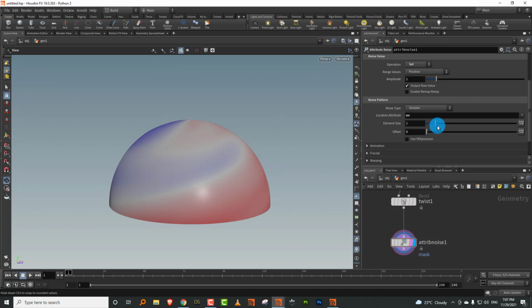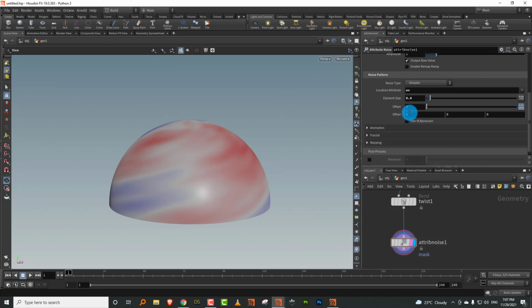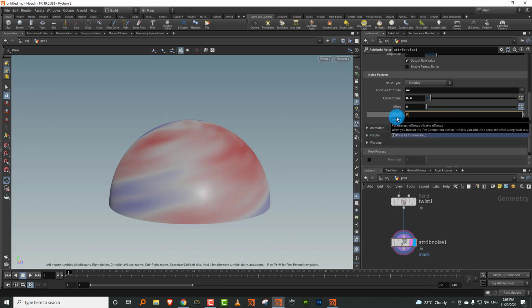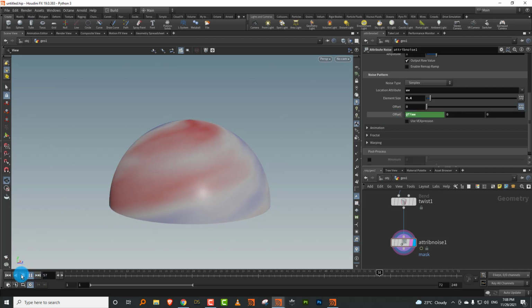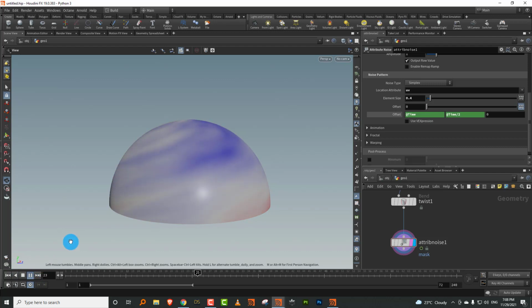Then we make a few changes. First, adjust the element size, and come into offset, where we will have to animate one of these. Let's try 90 frames, or I had done 72, so we'll do about 72 frames. Take the offset and do at time, and let's see what we get. It starts to spin around. Let's also take the y-axis and do at time divided by 2. Let's see what we have. There you go, now it's spinning around like that.